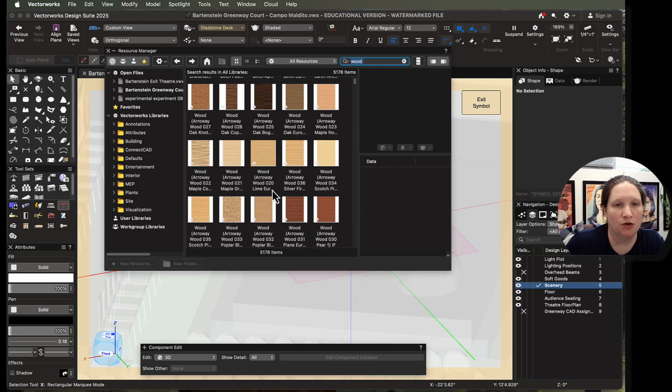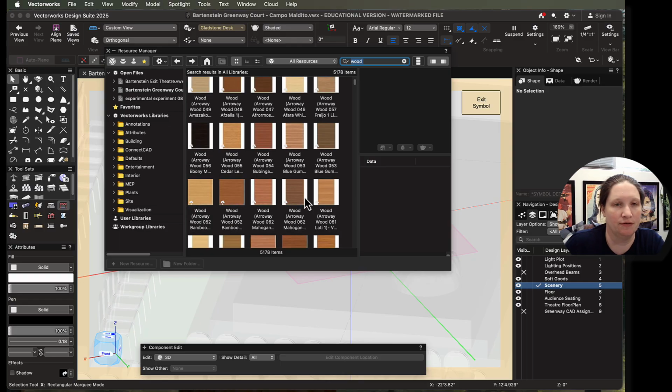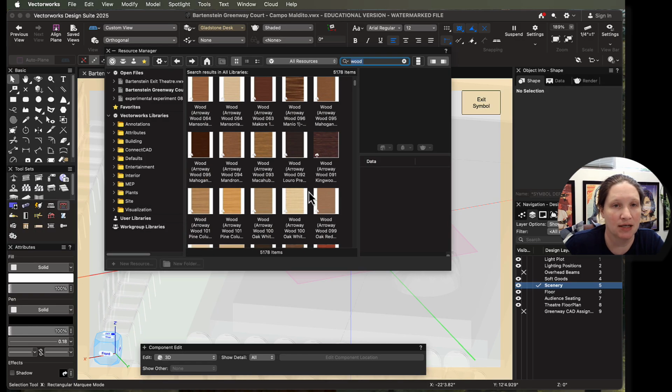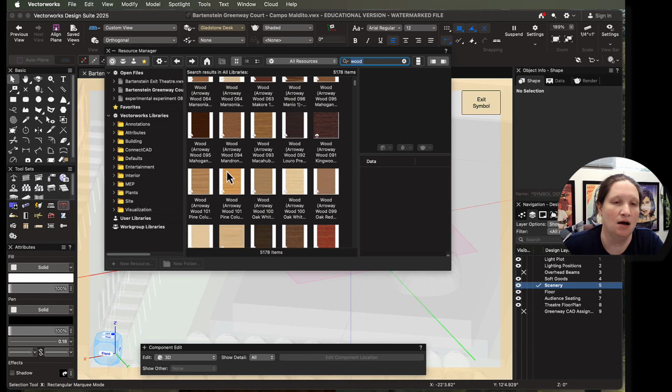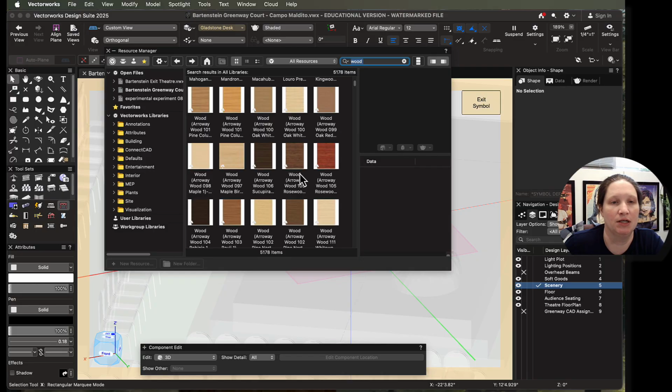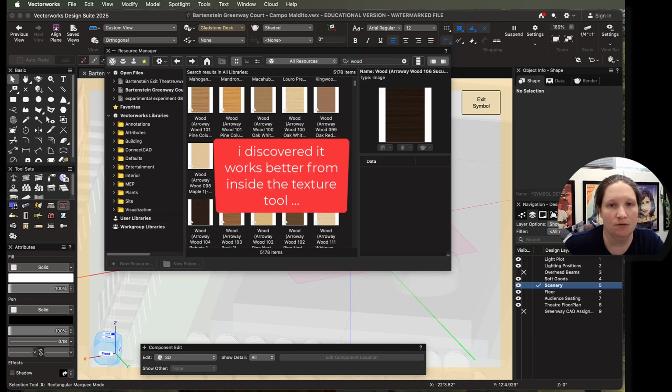so all of these wood grains exist as different flavors. There are some fabrics that exist. There are various different curtain materials, stuff like that. So bricks and stones and all that stuff. So I'm going to pick a wood texture.